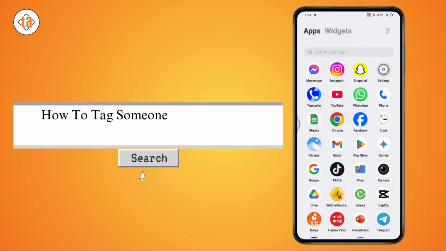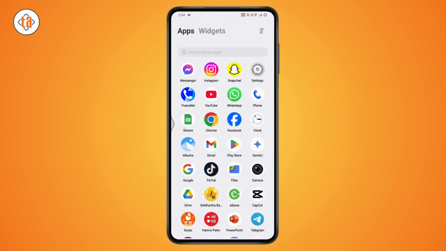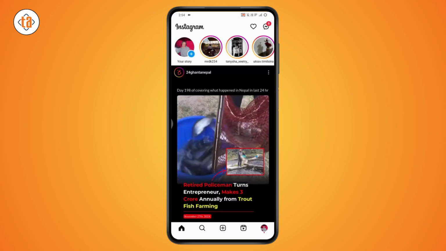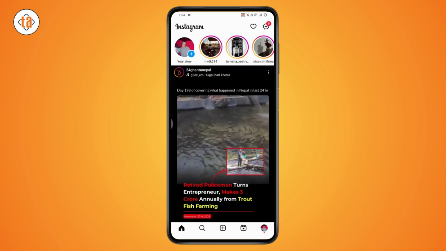How to tag someone on Instagram story. So if you want to tag someone on your Instagram story, then first you need to open up your Instagram application.